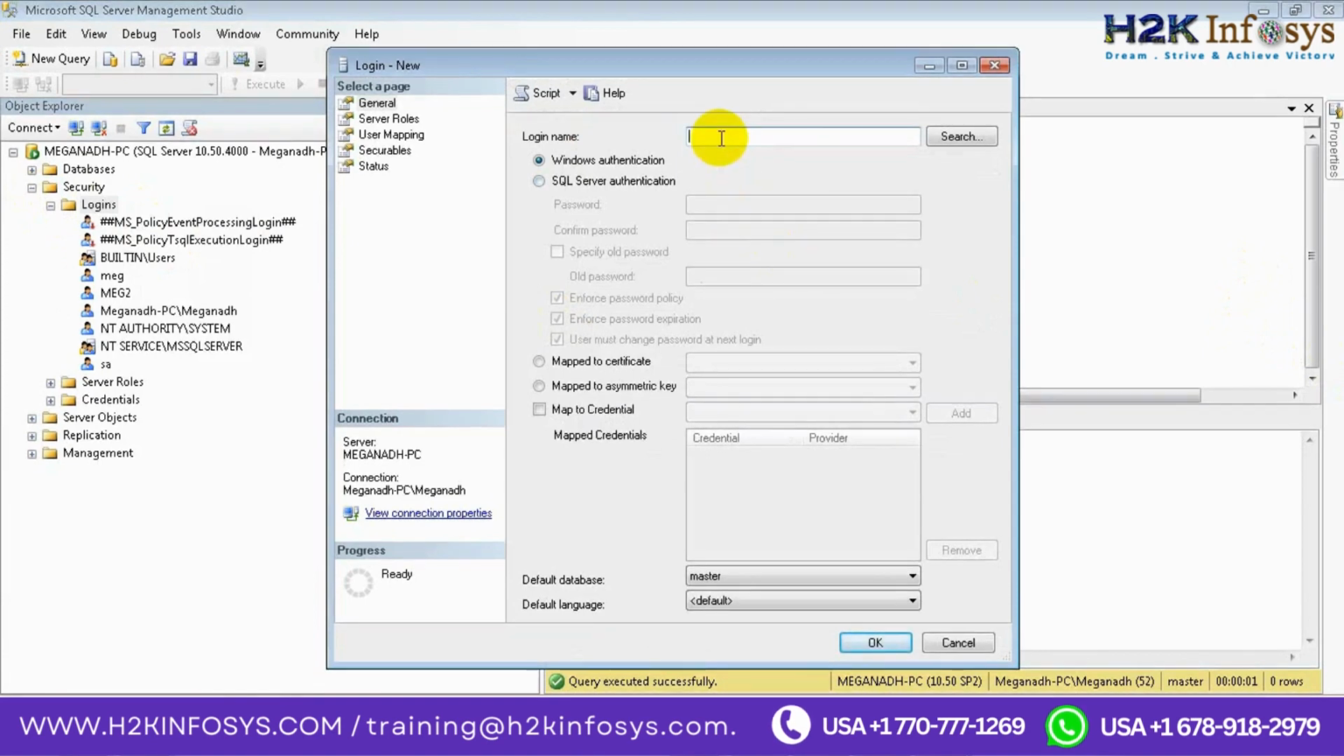Okay, here I need to give the login name. For example, let me give the login name as so. When you are working for a company, you will have login names as per the company, so every user will have a login name. When you are selecting Windows authentication, you need to give the Windows login name of your Windows system.